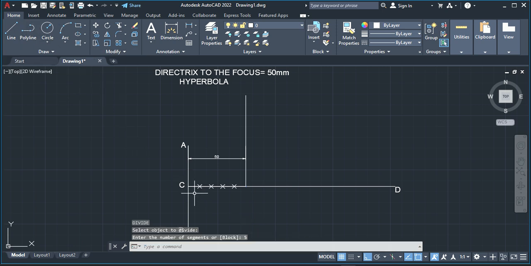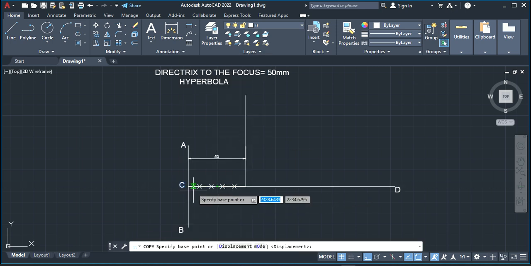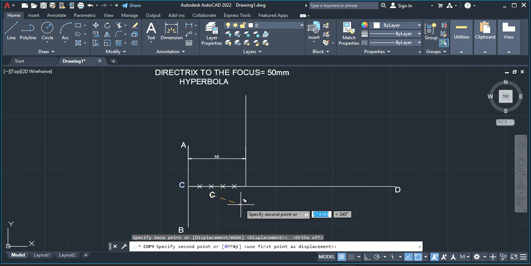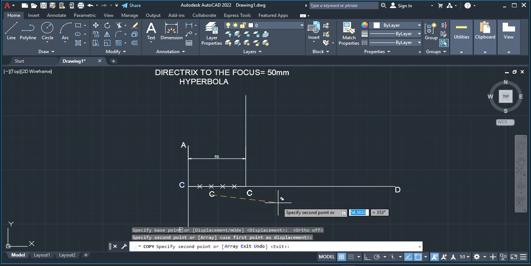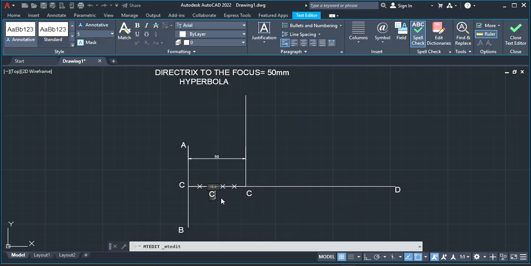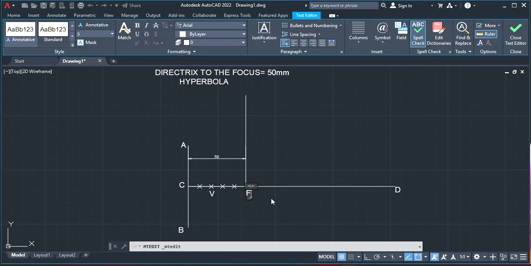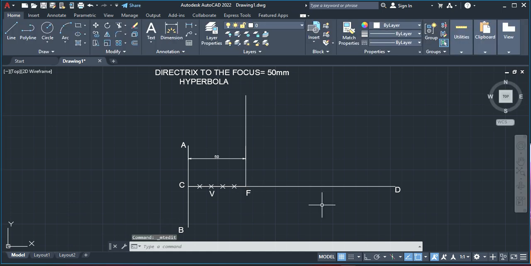So here I want to mention the point and the focus first. The point will be at this point, which I will explain once again, just give me time. This is the point and this is the focus now. Right, again enter. We'll edit: the point will be named V and the focus F.